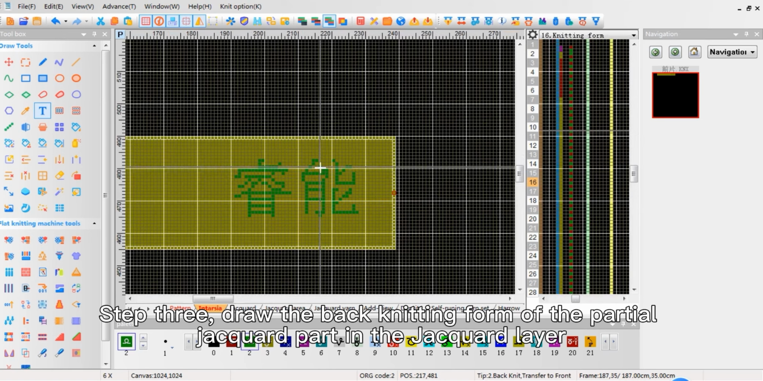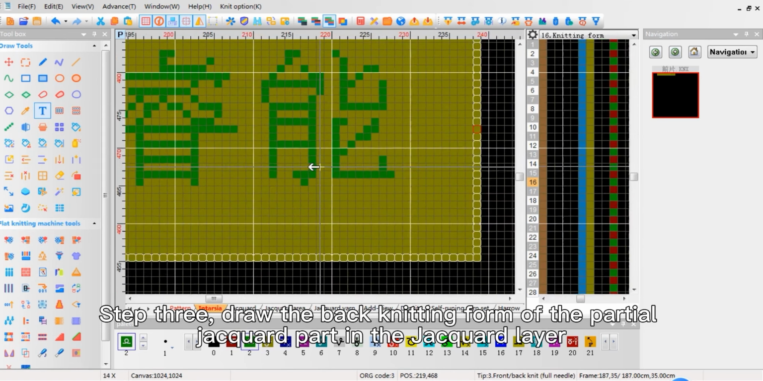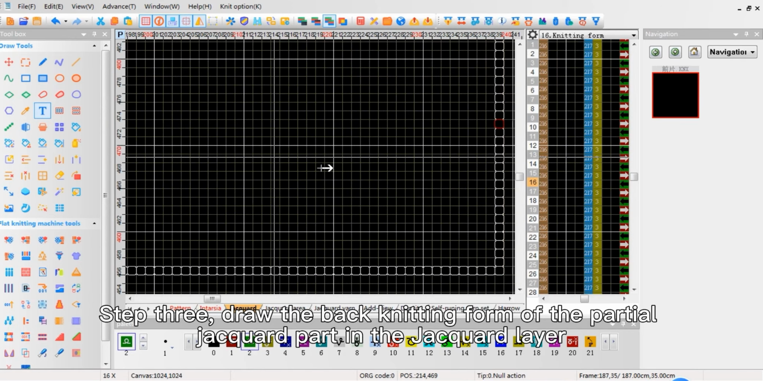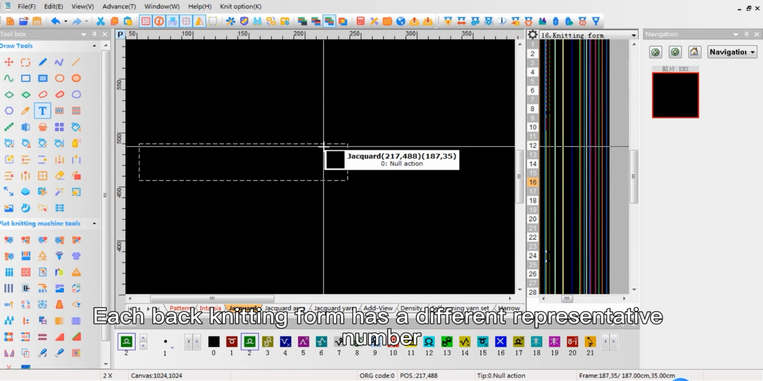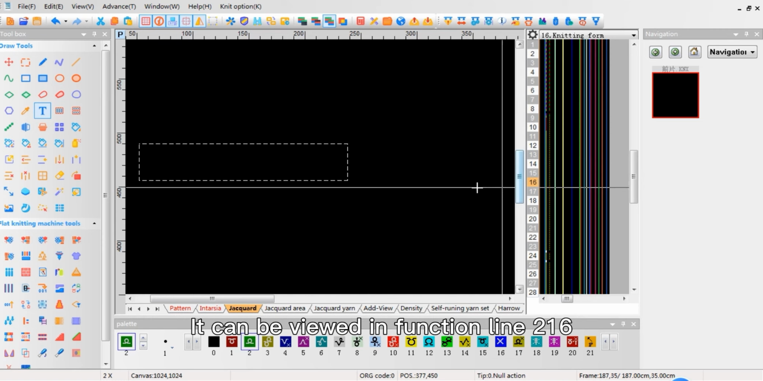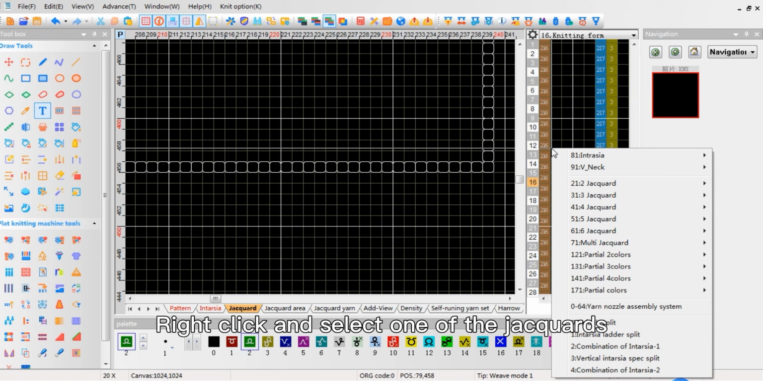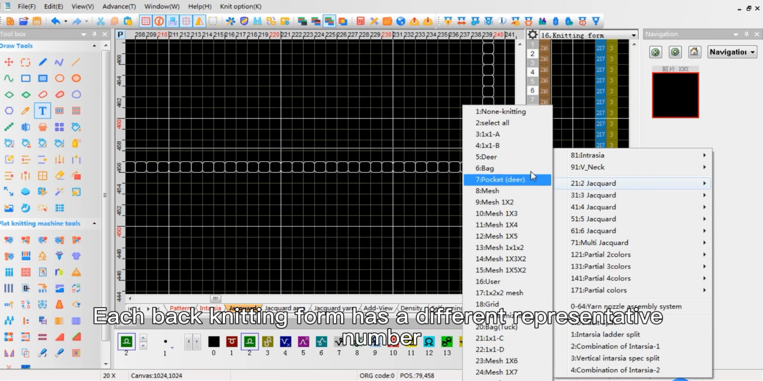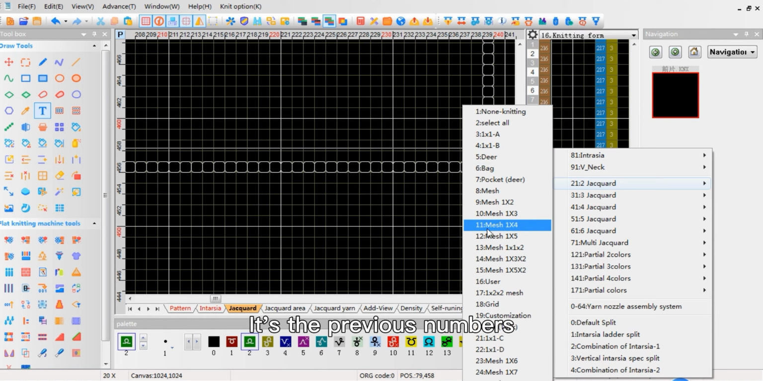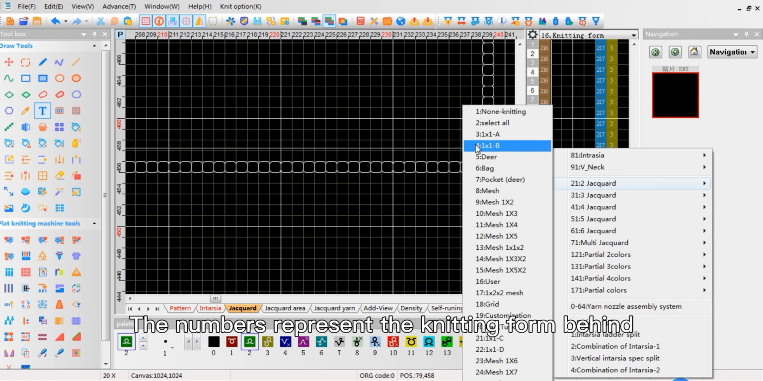Step 3. Draw the back knitting form of the partial Jacquard part in the Jacquard layer. Each back knitting form has a different representative number. It can be viewed in function line 216. Right-click and select one of the Jacquards. Each back knitting form has a different representative number. The numbers represent the knitting form behind.